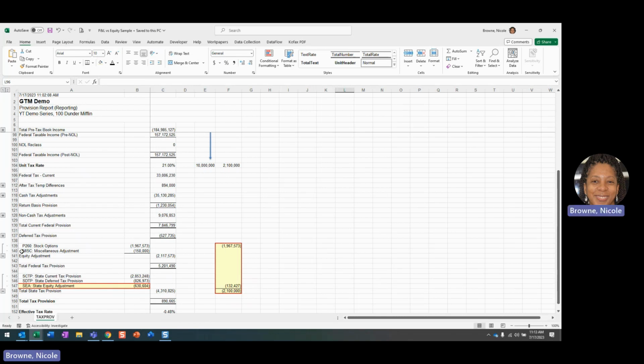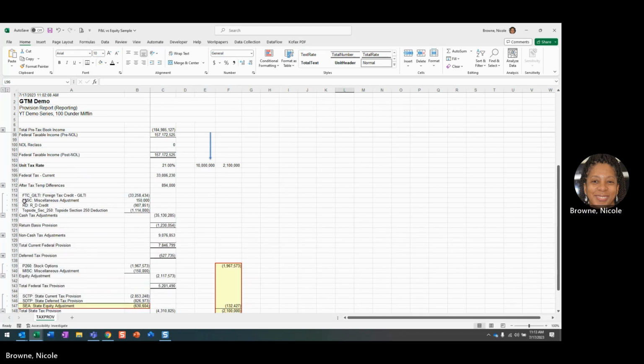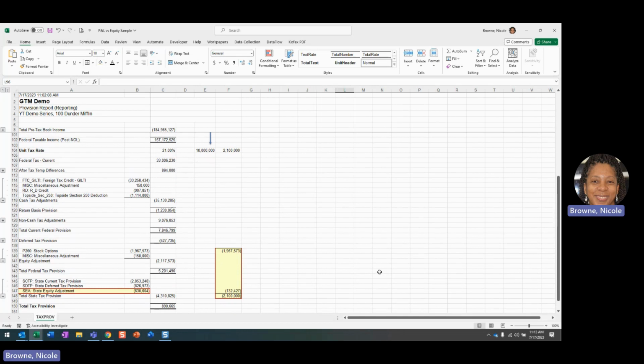You will also notice down here that I had a miscellaneous adjustment, which you can see here of 150, that is also coming out as well because it was entered into the software as an equity adjustment instead of a P&L adjustment. So the difference really is what impact does the entry have on your tax expense? And for P&L entries, they impact both your tax expense and your receivable payable. But for entries entered as equity, they will only impact your receivable payable entry.